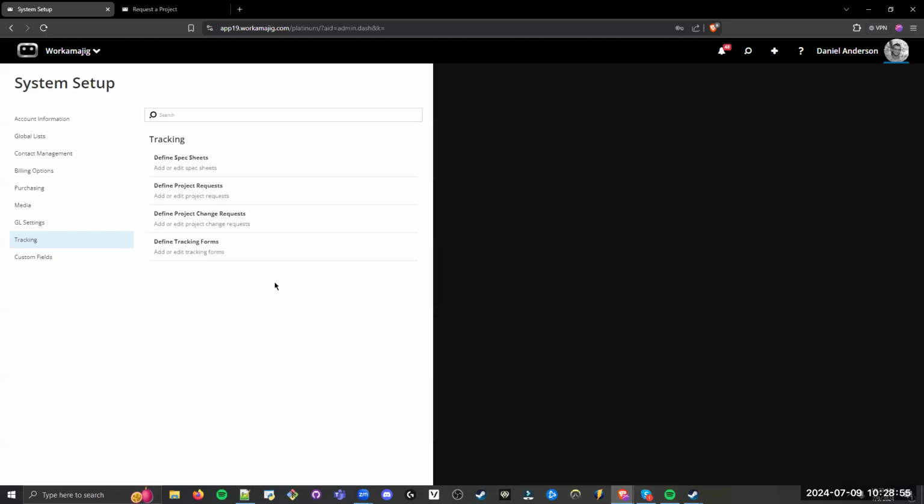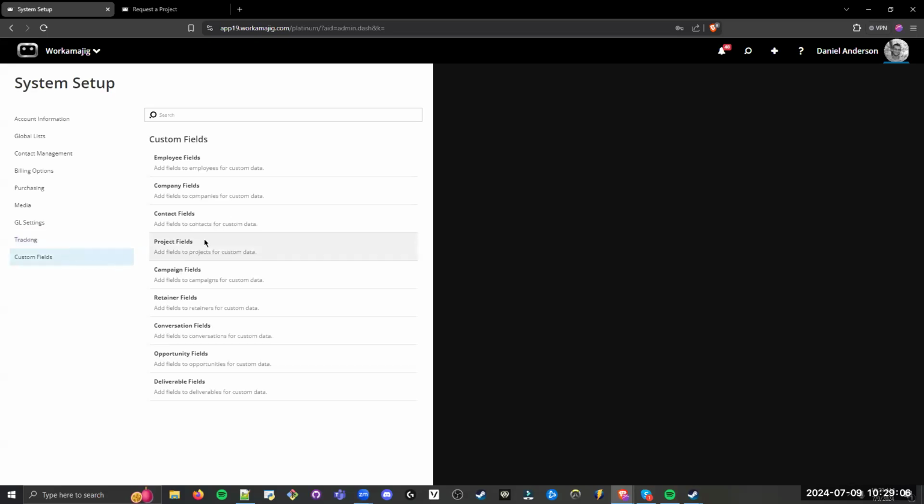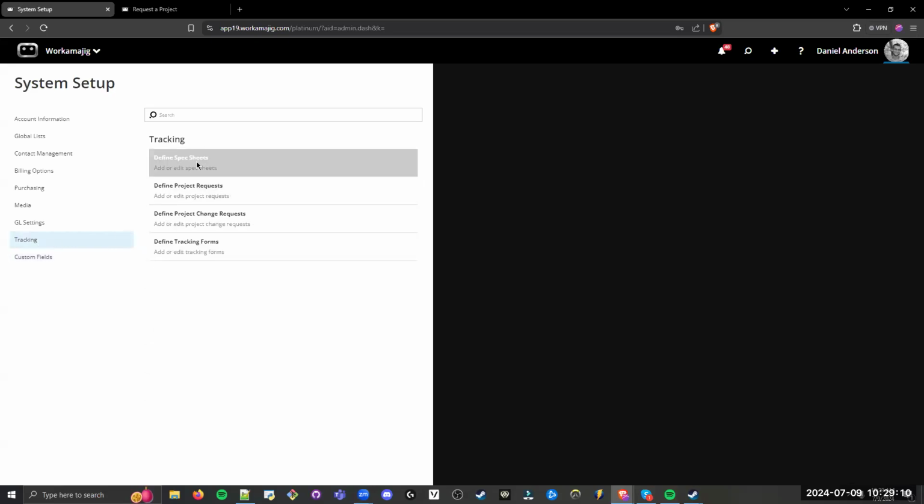So in a nutshell, Workamajig has a number of different custom fields and custom field options that you can use. The base level is just, I want to add something to an existing data type. Others have workflows around them, things like your spec sheets, things like your project requests. Those are a different way to get to the same information. But at their core, they're a way for you to define information that's specific to you as an organization, or specific tracking pieces that you need that we don't have fields for in the system by default.